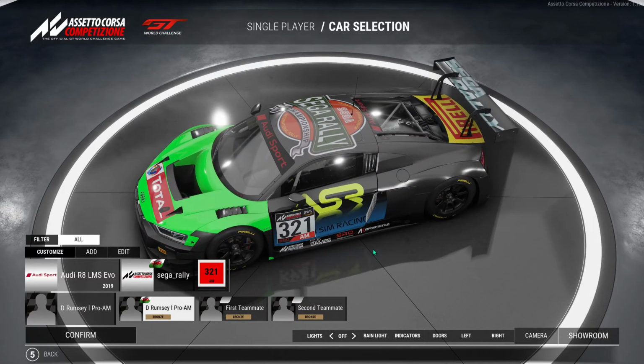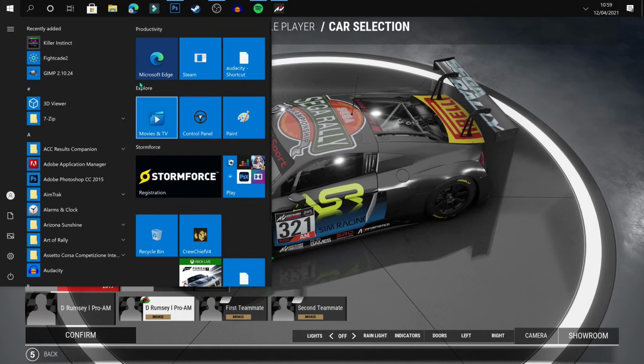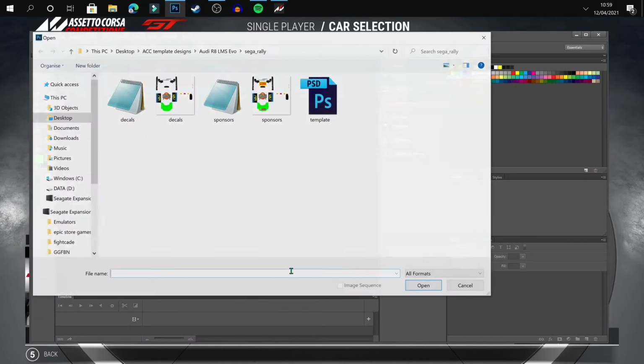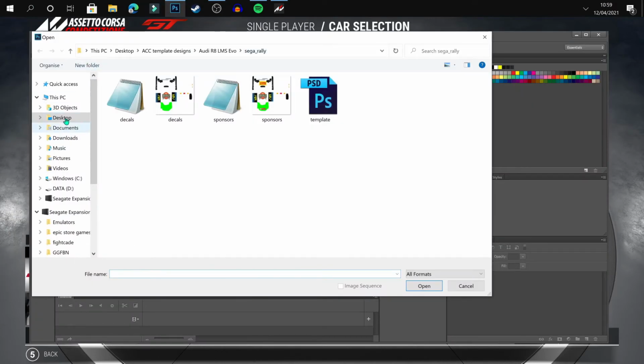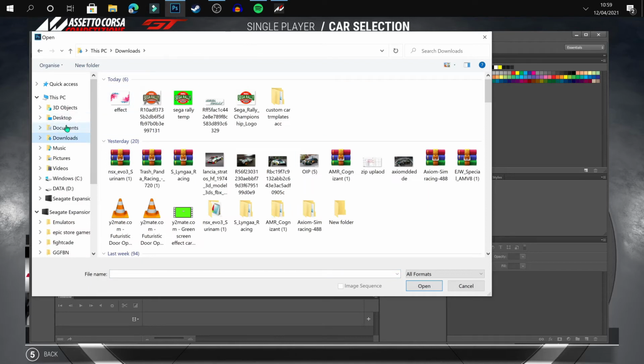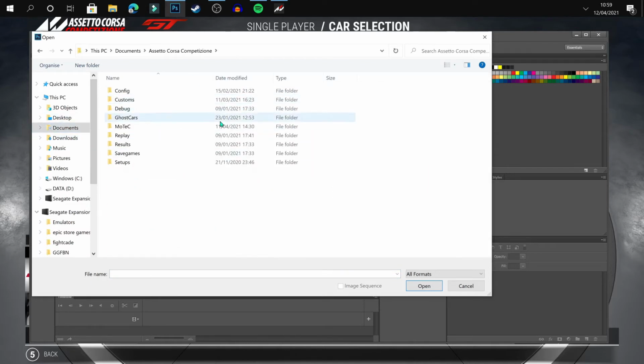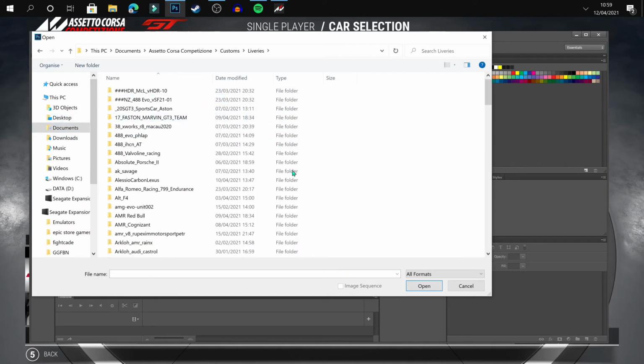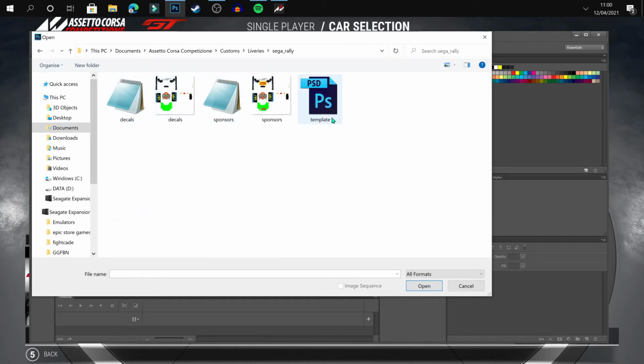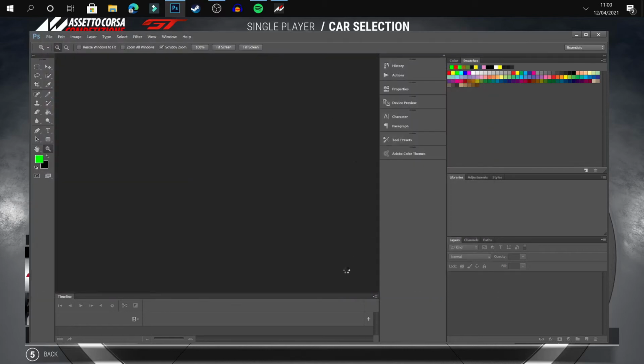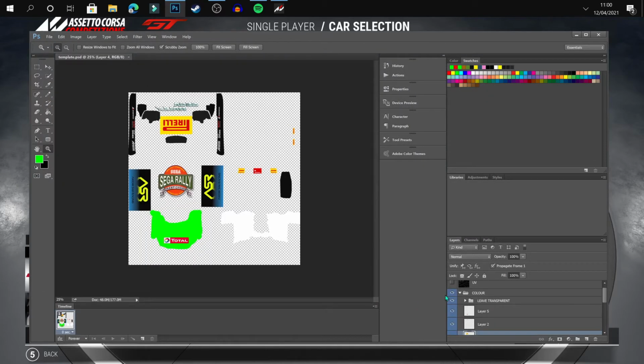So what we do now is we open up Photoshop again, but now because we took the whole file, we go to Documents, we go to Assetto Corsa Competizione, we go to the Liveries, we find our file, and we open up the file there now. This is why we saved it, and then copied it over. So now we are loading up straight from Assetto Corsa.